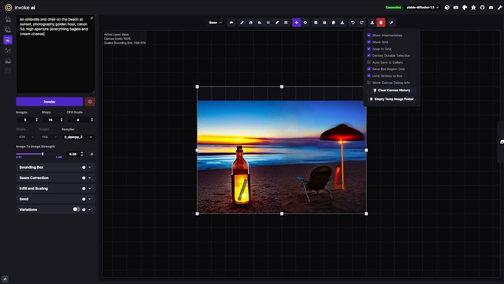Autosave to gallery will save every incremental version of the canvas directly to your gallery. This allows you to kind of go back and comb through the development of the canvas, but do note it creates a lot of images depending on how long you're spending in the canvas.